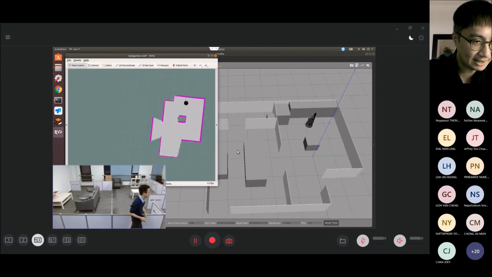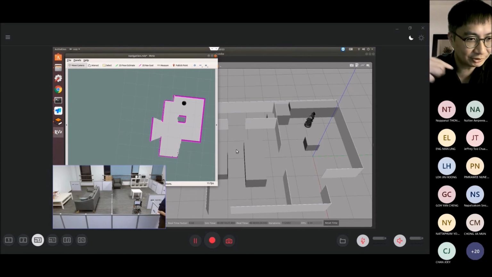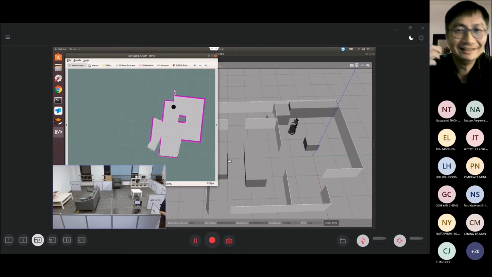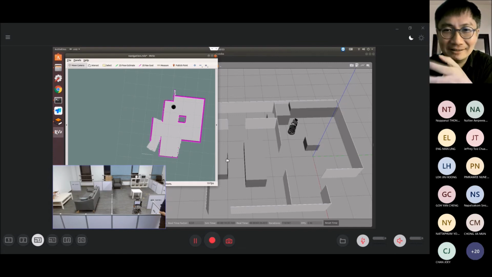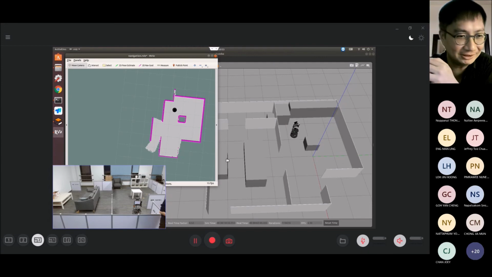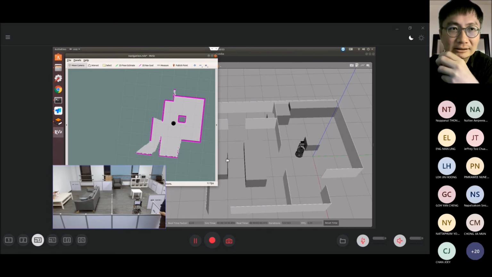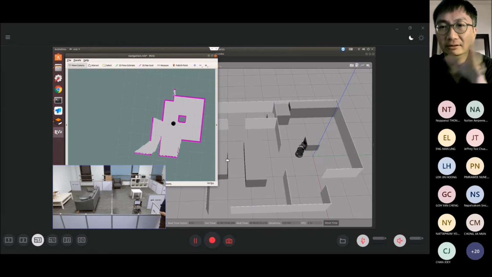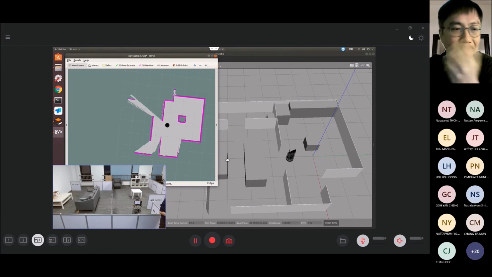Yeah, so you can see Max is using the joystick to control the robot in the real world, but now he's actually sending the message from the joystick to control the virtual robot. So in ROS, the simulation and the real world have the same sensor and actuator model. That's why as long as you give the same signal to either the real world or the simulation, it will behave the same.